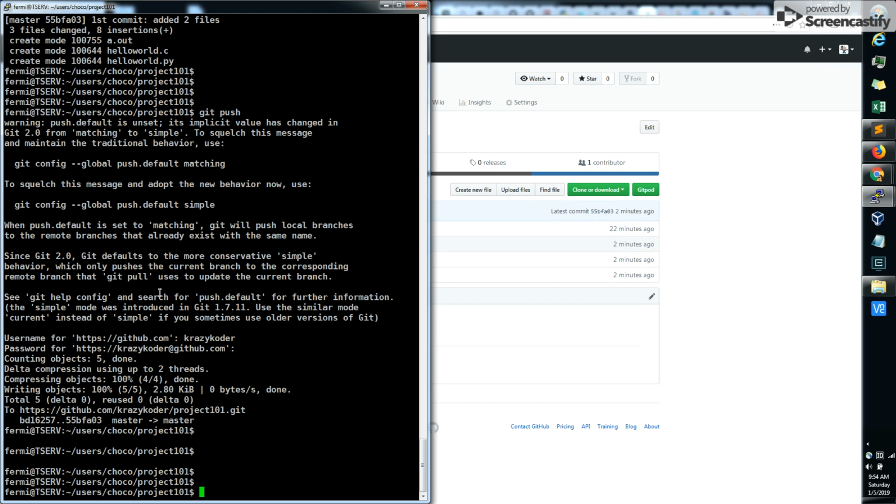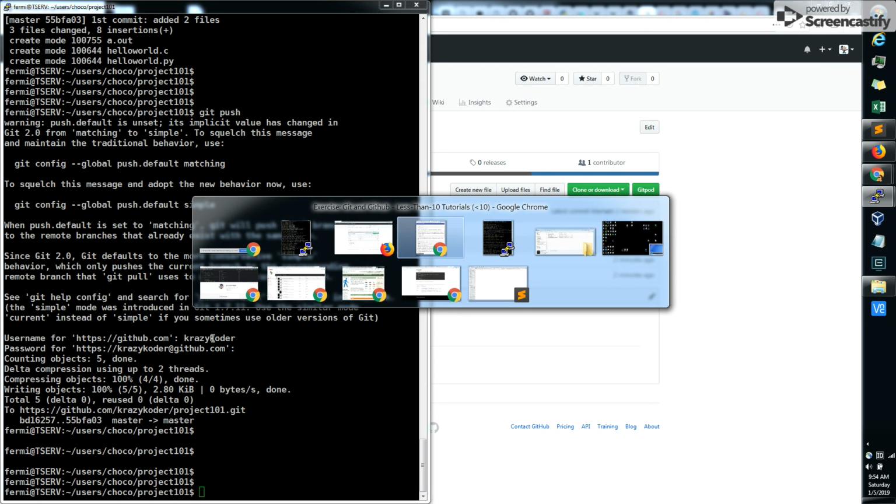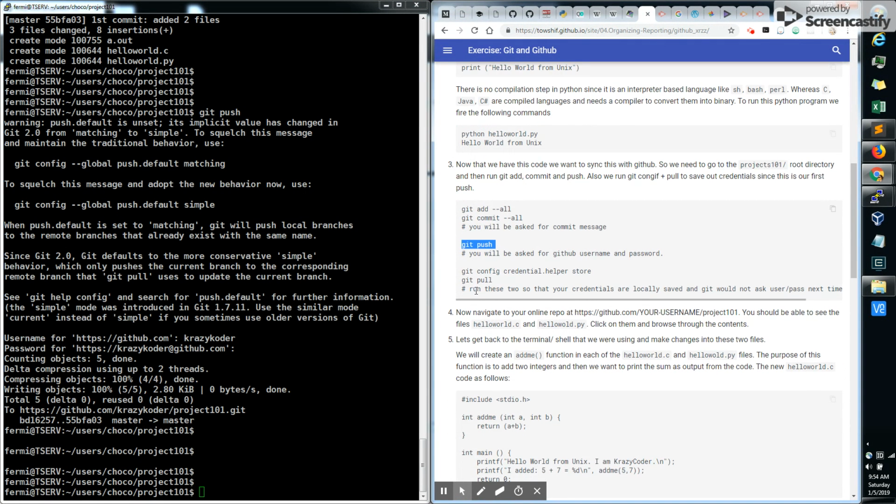So let me go back to the tutorial page. As you remember, next time when you push again, it will ask you for a username and password. So to prevent that, what I will do is a git config credential helper store. So I'll just copy this command and then run it so that it saves my username as well as password.